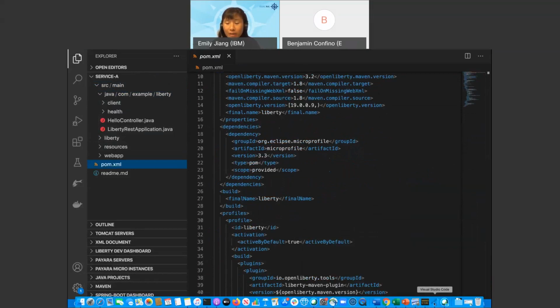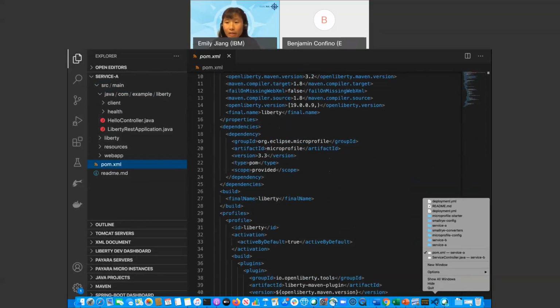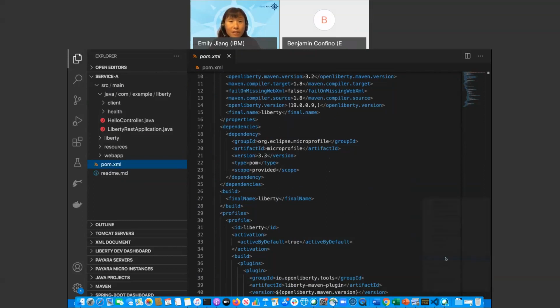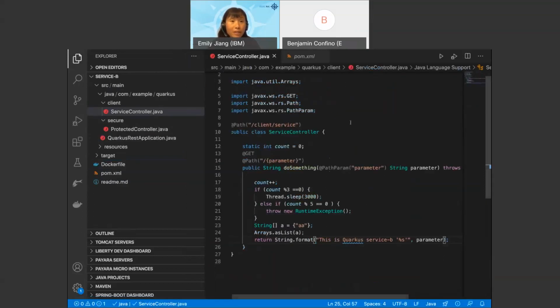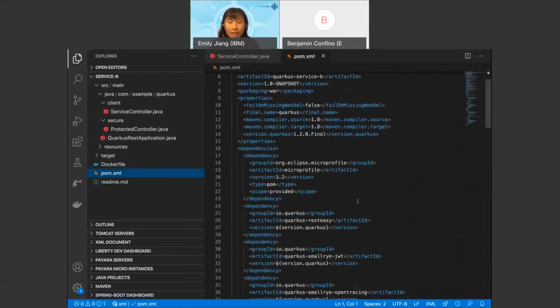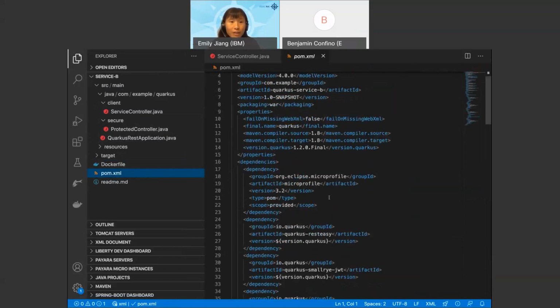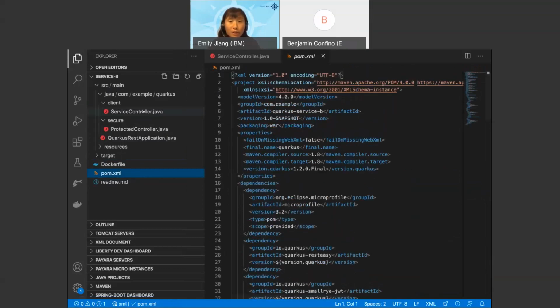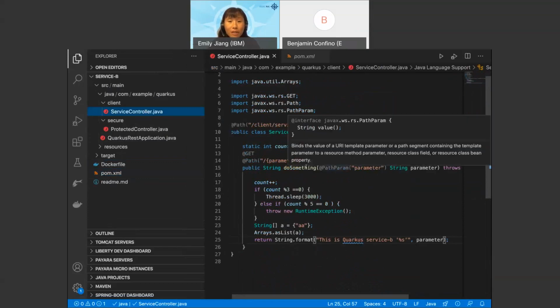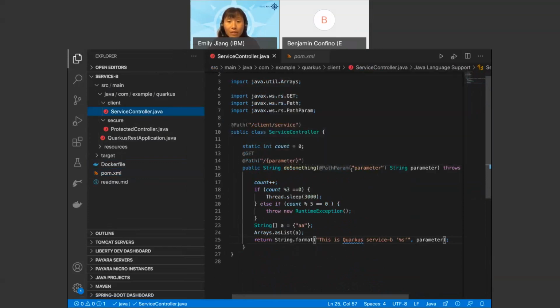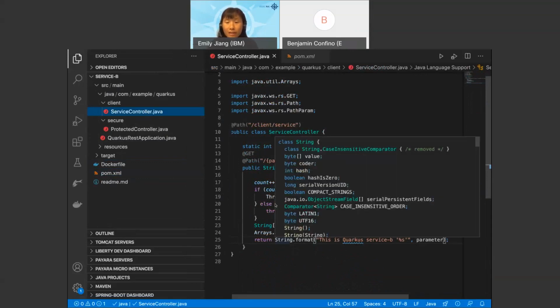I also use the same way to create service B. In order to save time, I already created it. So service B, you can see here, uses MicroProfile 3.2, and it runs on Quarkus. The most important thing is that service B has an endpoint. It has an operation, do something, that takes a parameter, and also a get operation. So I want to invoke this service B.